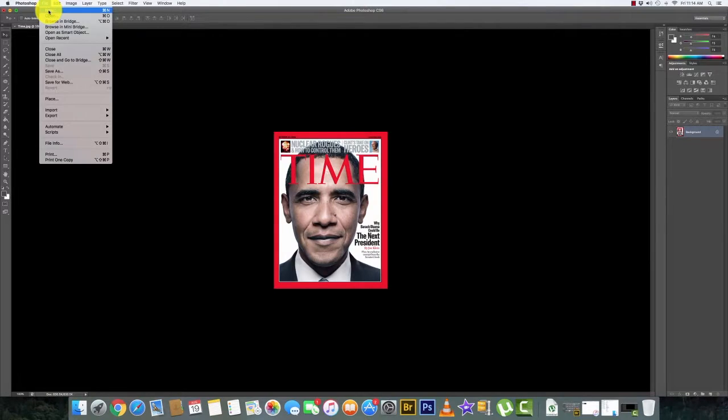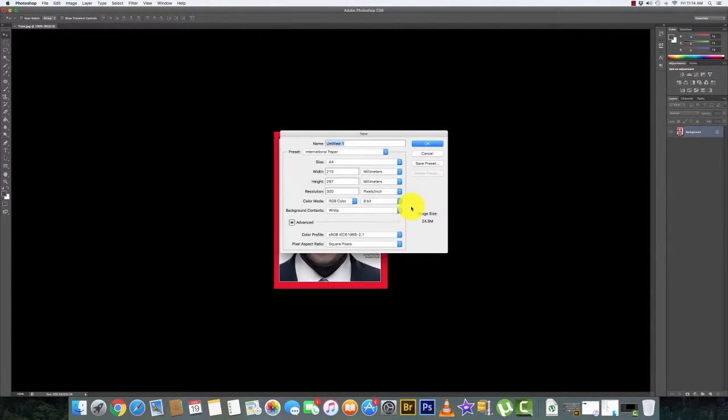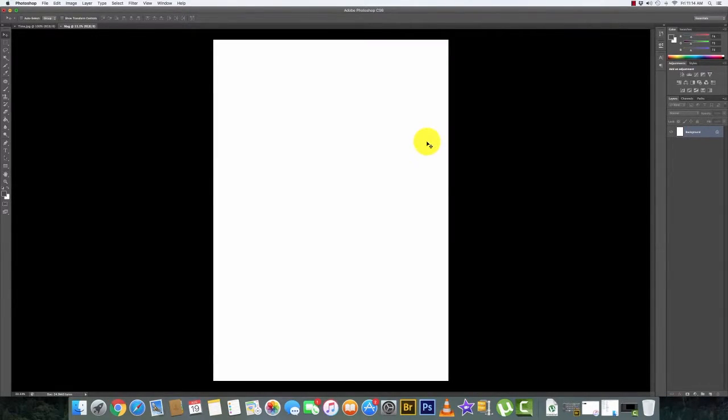So File, New. And I'm going to use A4 as that's typical magazine size. So it's international paper A4. I'm going to call it Mag. Okay, there we go. There's a start.